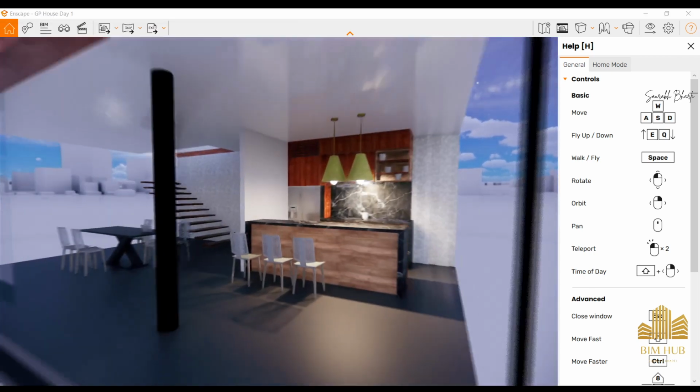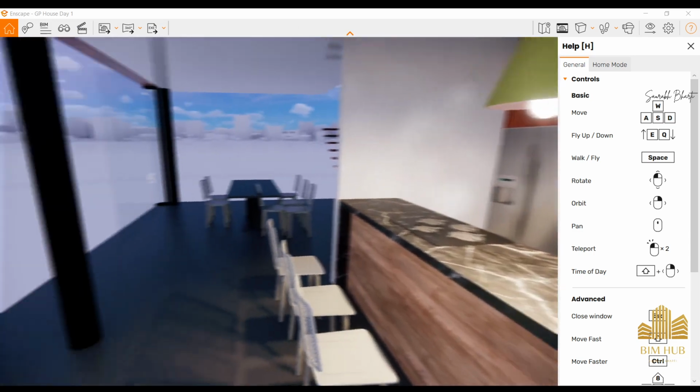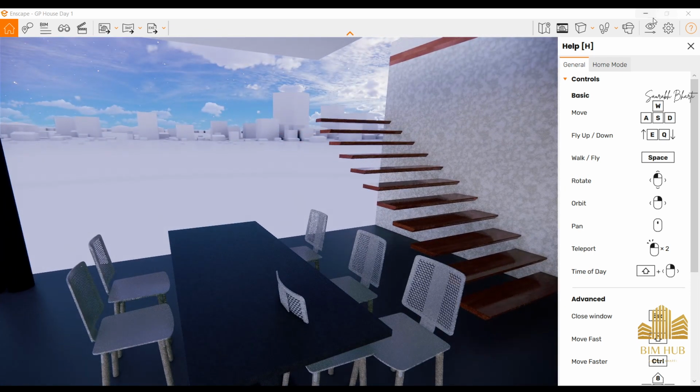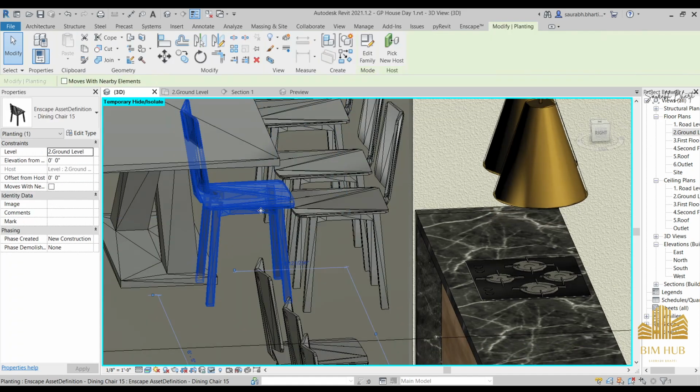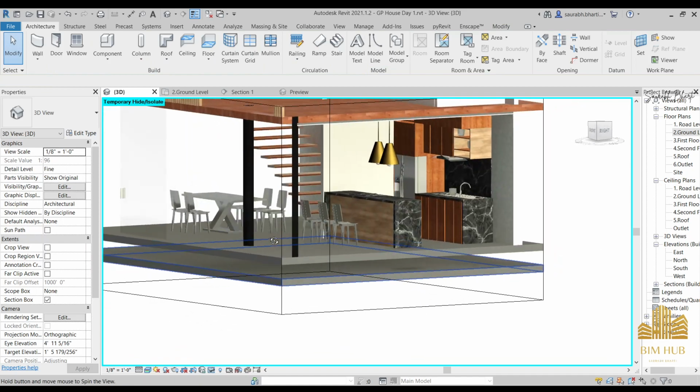So this is our kitchen, and if you want the interior to be made in Revit, I can also make that. So just write down in the comments, and I will make everything one by one.